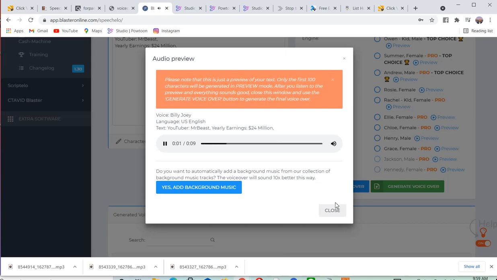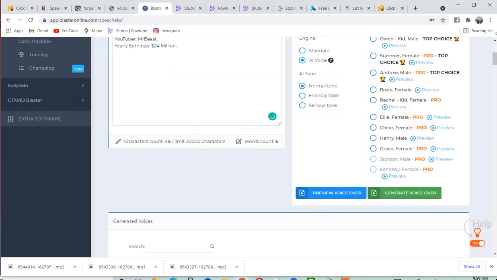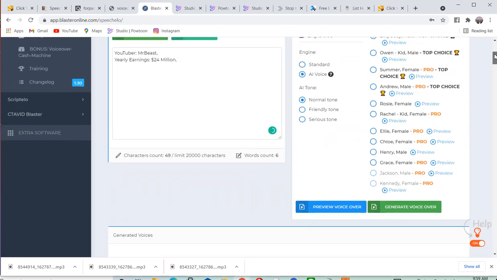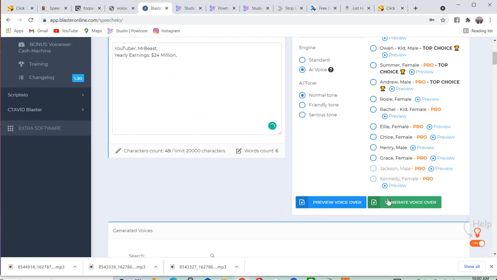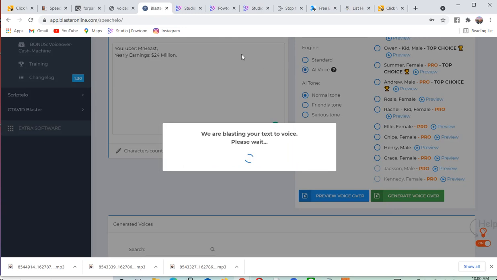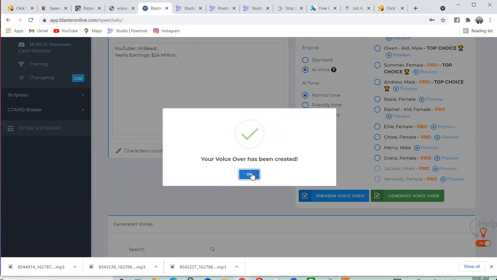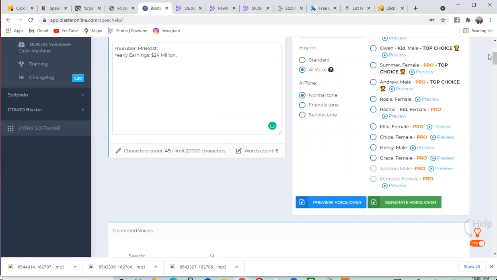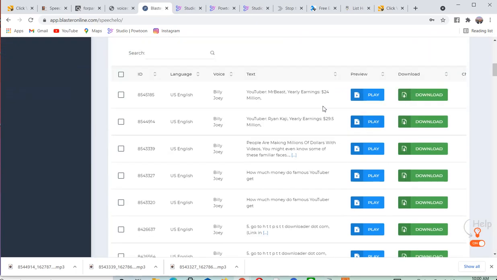YouTuber, Mr. Beast, yearly earnings, $24 million. This is a preview. For full text, click Generate VoiceOver. As in the video said, it is the preview to see it. If we would like to generate, we will put another button. It is green button to generate. Okay, generate already, and it will appear here.